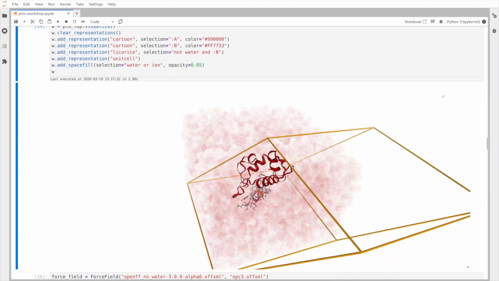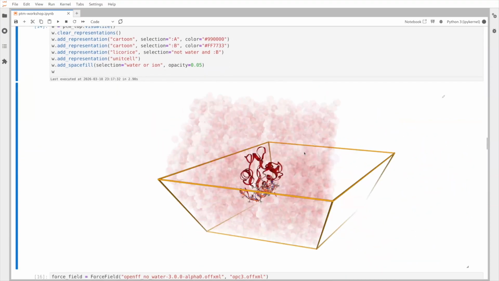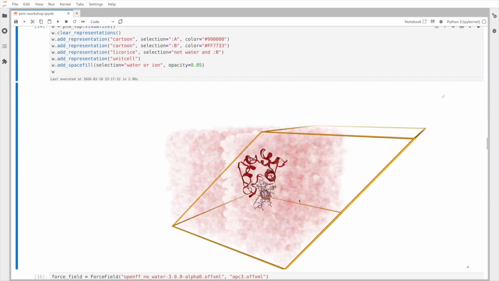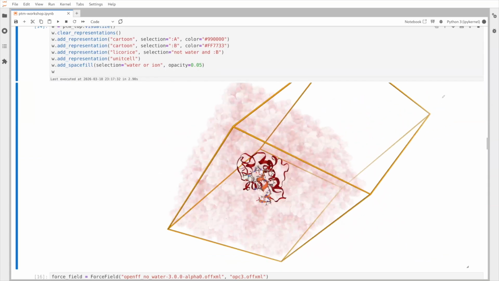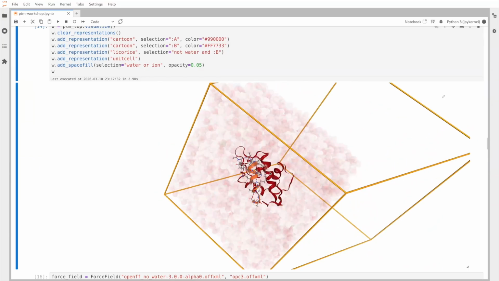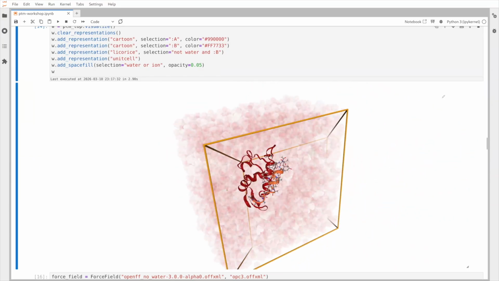We can see that this is the prepared system that we've loaded. This is our therapeutic, that I'm not going to remember the name of, bound to one domain of the protein that p53 usually binds to trigger apoptosis.